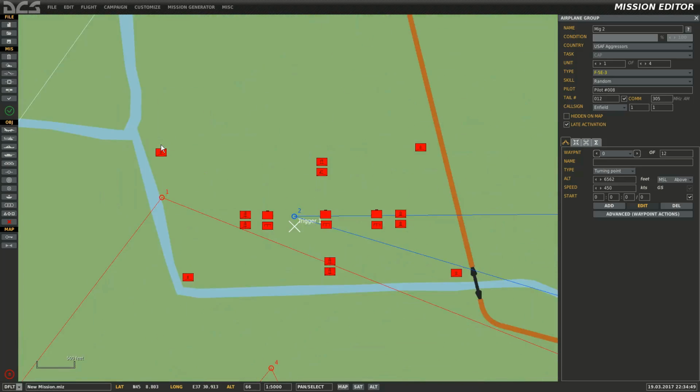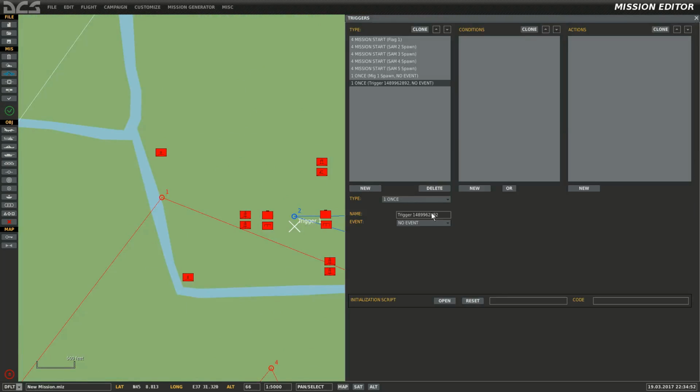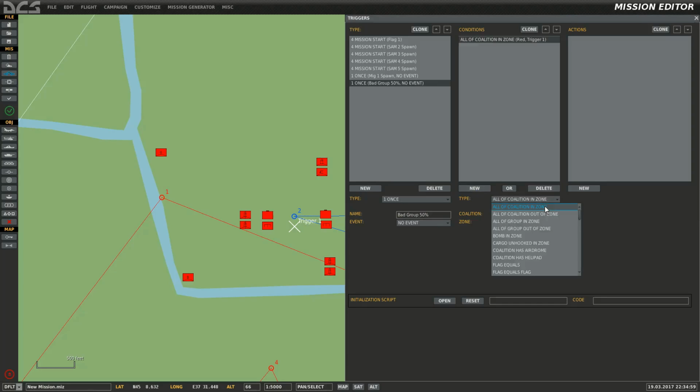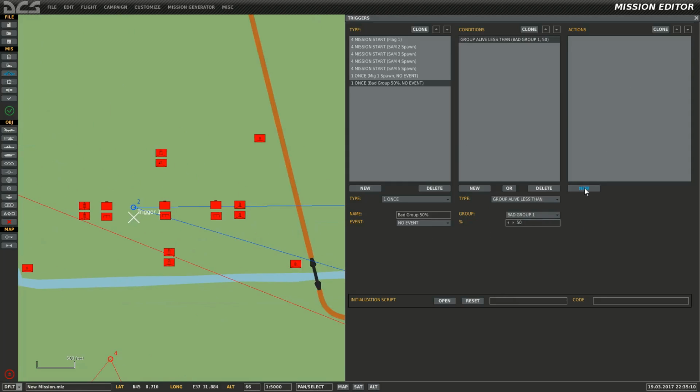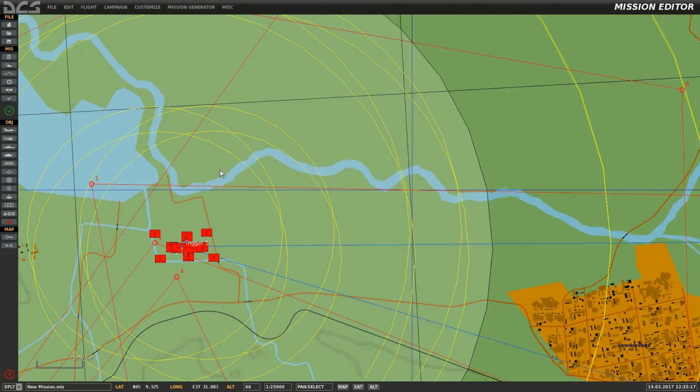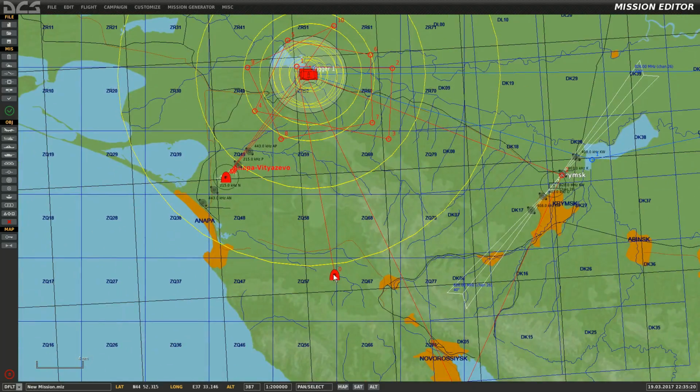So how about this? Once, and we'll do bad group 50%. So group alive less than 50%. If this first group here has been destroyed by half, then group activate MiG-2. So once we've taken out 50% of the ground forces here, these MiGs, MiG-28s we'll call them, are going to spawn in and attack us here.